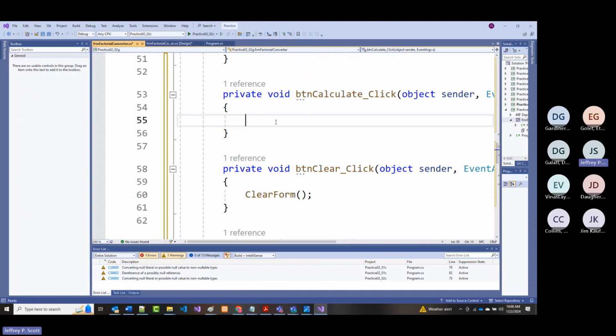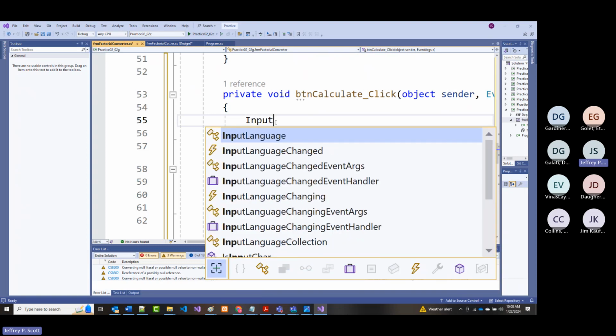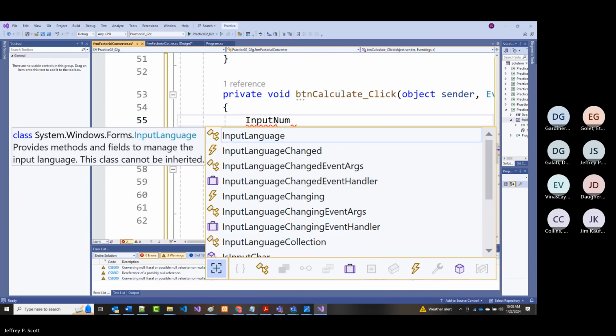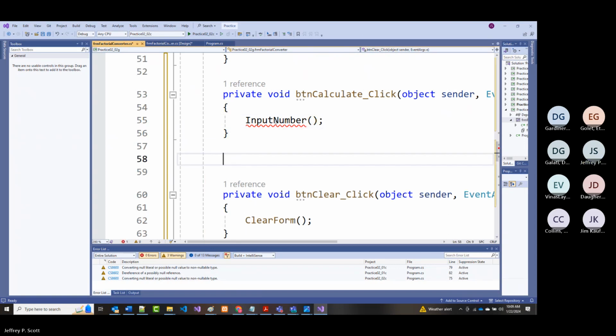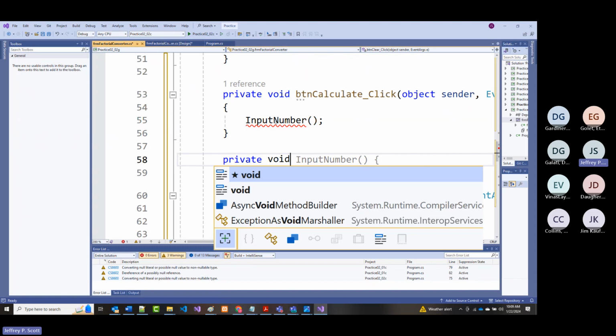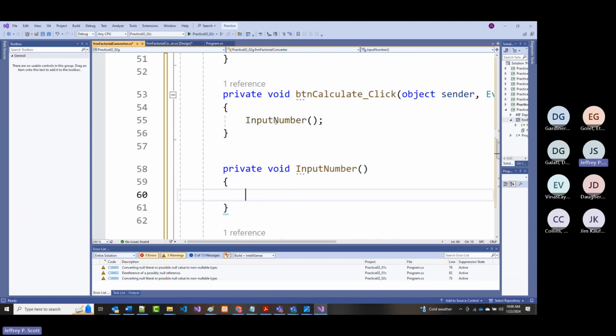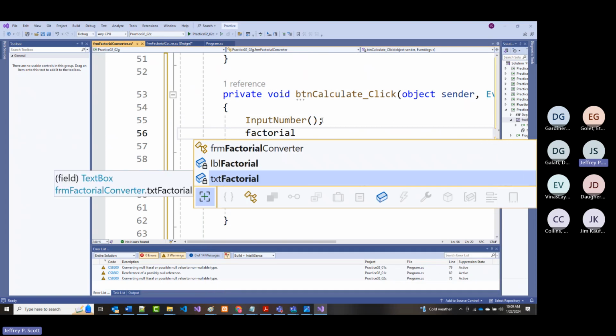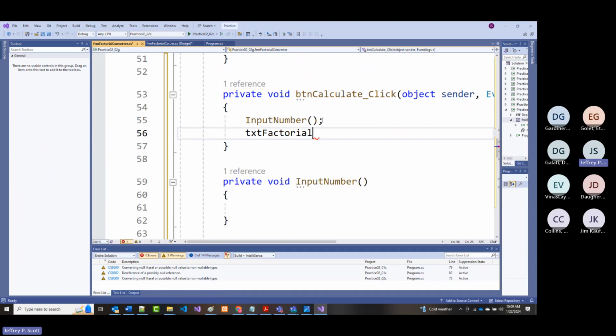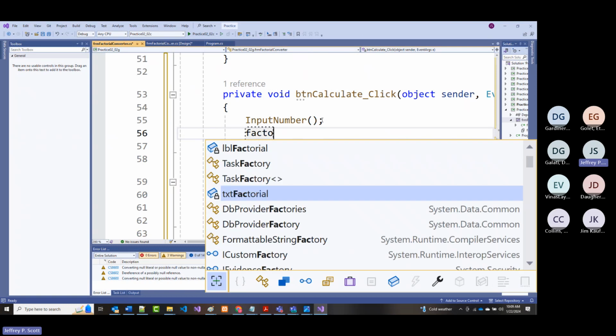So what did I do right here? The way I did it again, is I first called input number, which doesn't exist. So let's write that. Private void input number. Don't need anything in there. So that's fixed. Then I, just like before, said factorial. I didn't copy that in yet, so it's going to give me an error. And that's fine. We'll fix it in a second.